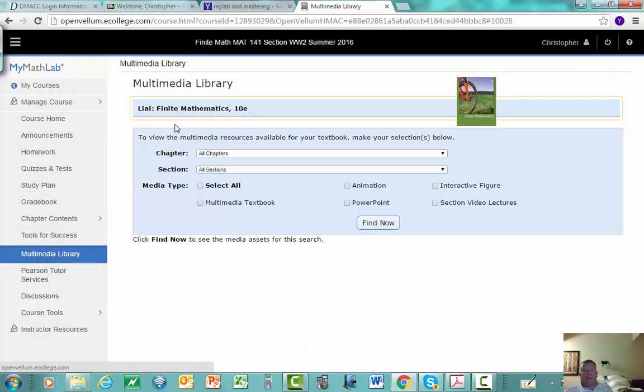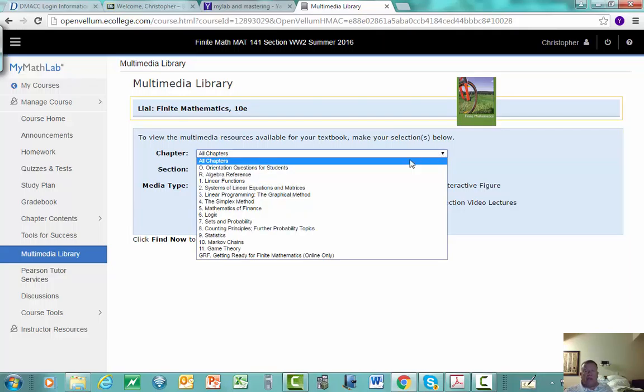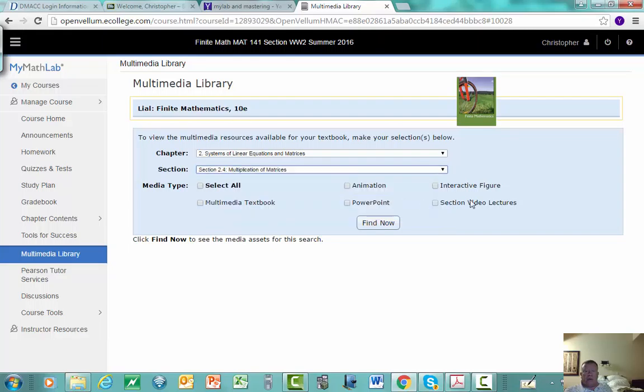Multimedia library down here. If you want to see what this site has available to you for any chapter, any section, just find your chapter, find a section, and then click on any of these. You can click on select all, or just suppose that you just want to see what videos are out there. This one will be the same video that you saw up here in chapter contents. Okay, by the way, I'm just letting you know now: PowerPoint slides, not very good, by the way, but they're there. Animation, interactive figures, multimedia textbook, etc.